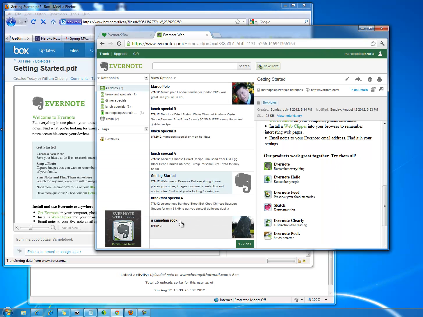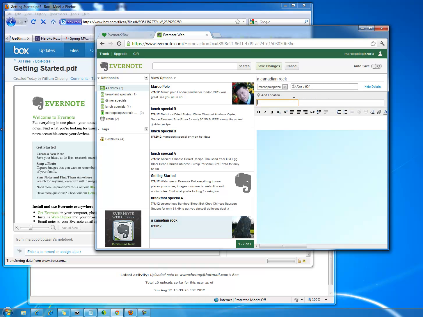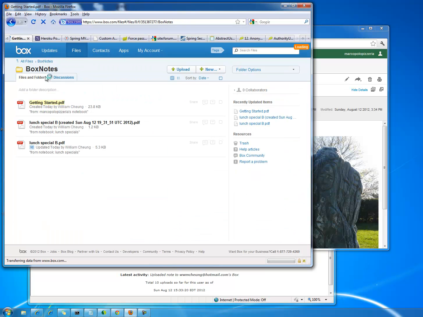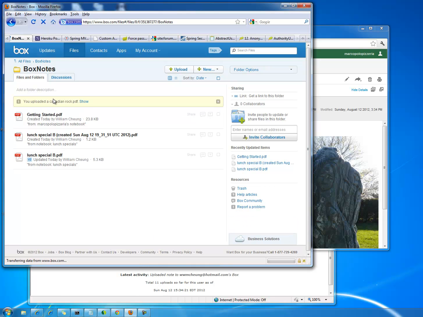Okay, now I want to show uploading this. This note has a 3 meg photo attached. This Canadian rock. So let's see the performance of this app. I need to tag it with box notes and save. See how long that takes to be uploaded in box. This is going to be upload 11. So upload 11. Okay, it just went through.